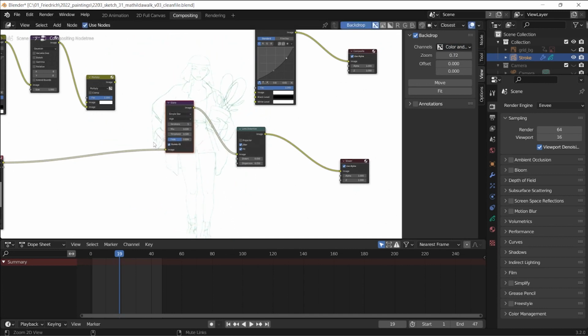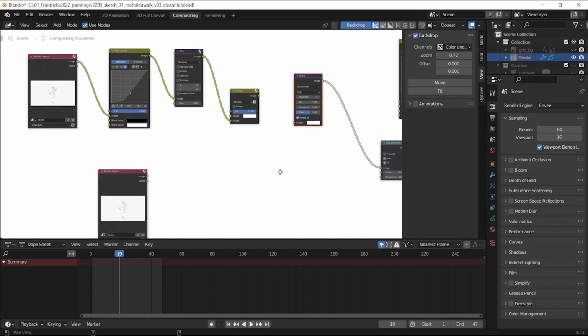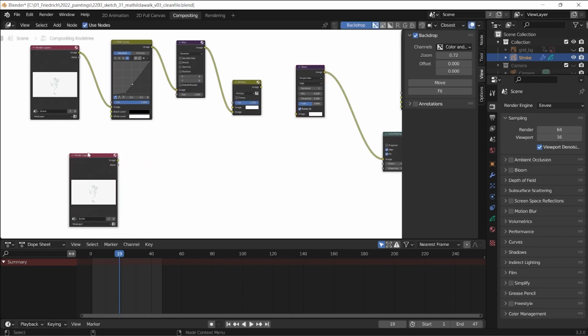And what I did last is, you see I have two rendered layers here. I use this twice, and one of them I blur, and then I mix them with multiply. So this node tree sort of, I pushed some of the lines here to be a bit darker, and then I blurred them, then I put them together here.